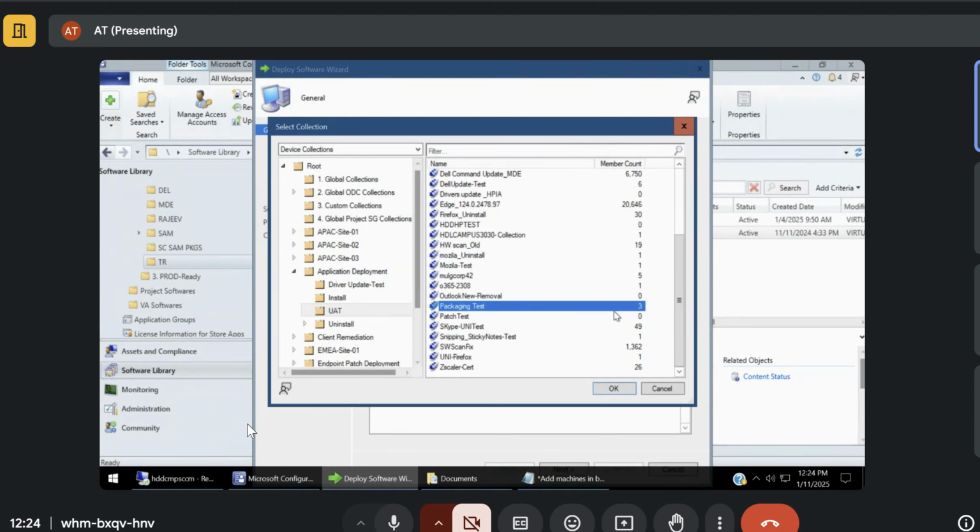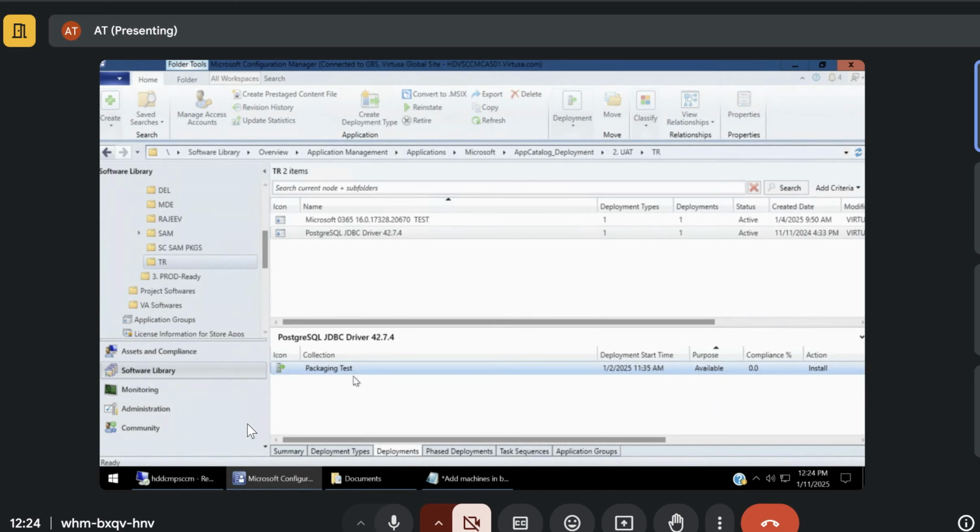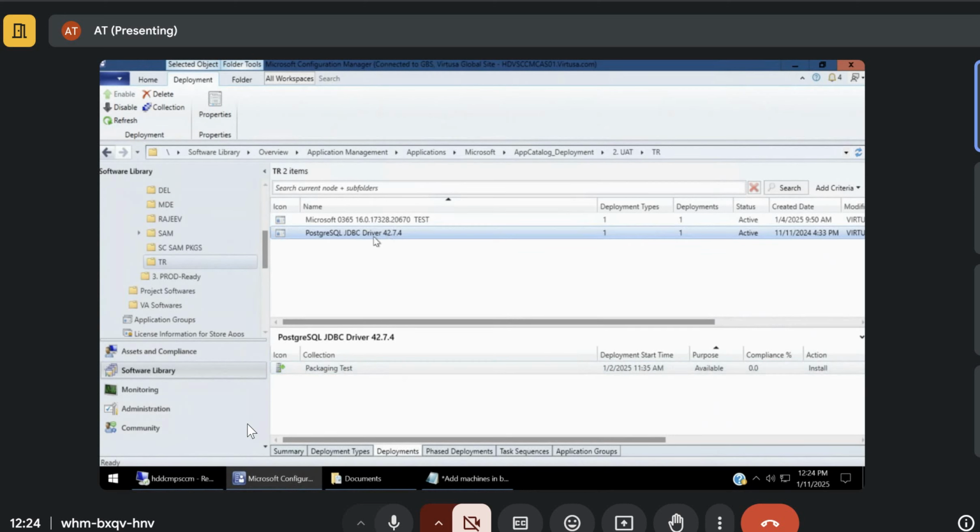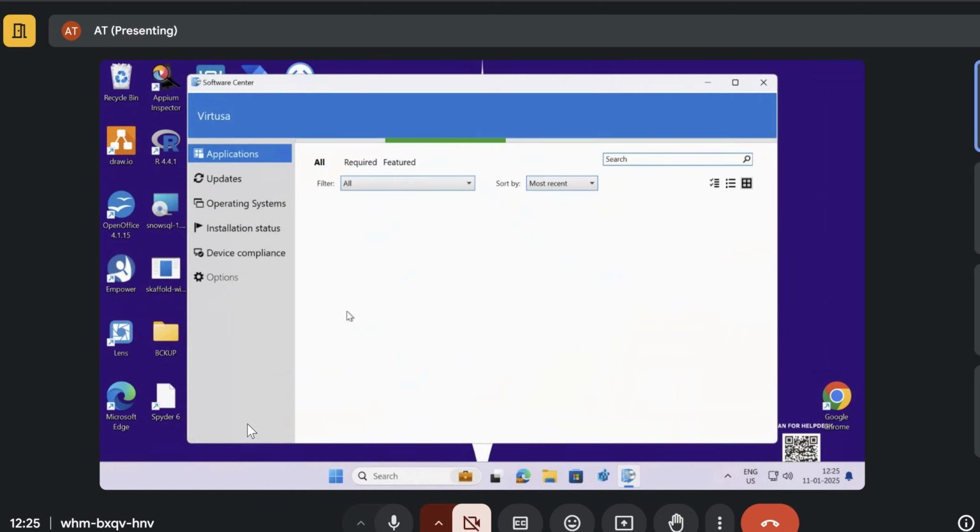After that, in the deployments tab, I can see the collection to which I have sent this package. I sent this package to Packaging Test, the group in which my test machine is there. After deploying, after approximately 5 minutes, I logged into this test machine and opened the Software Center, and I will be able to see that application. Whatever I deployed, I can see here.